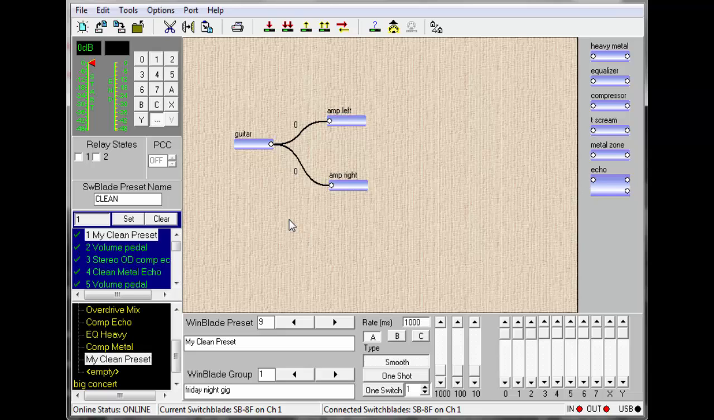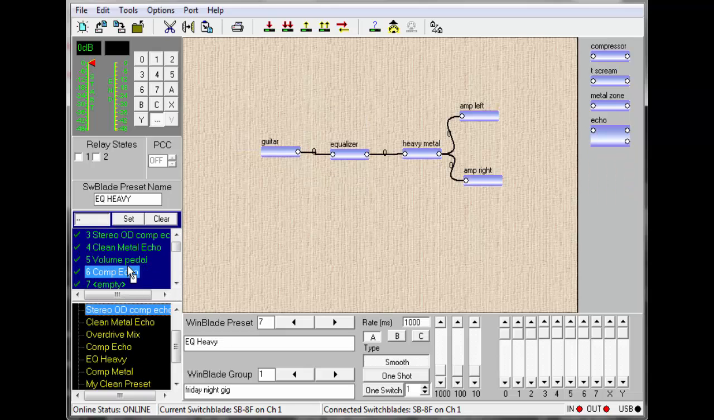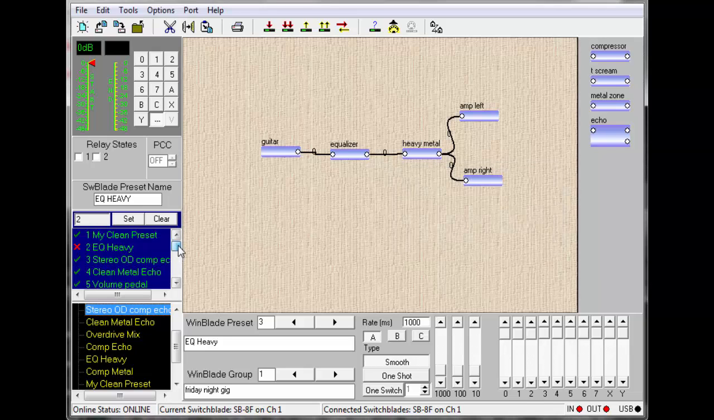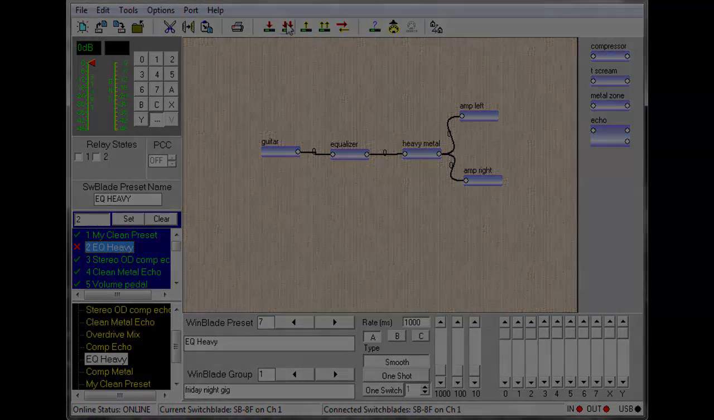Finally, if you want to be sure that the presets loaded into the Switchblade preset list match the presets in the Switchblade itself, select the Compare Presets speed button or select Edit Compare Presets from the menu bar, and all presets will be compared, placing a red X next to any presets that don't compare and a green check next to any that do. Again, you can press the Cancel button in the dialog to stop the operation.